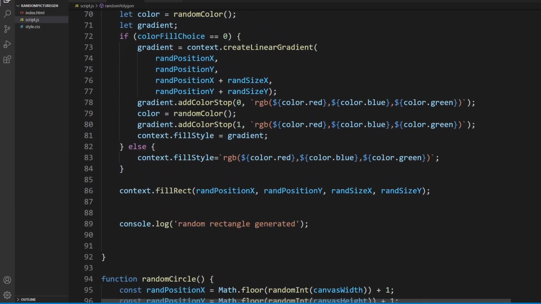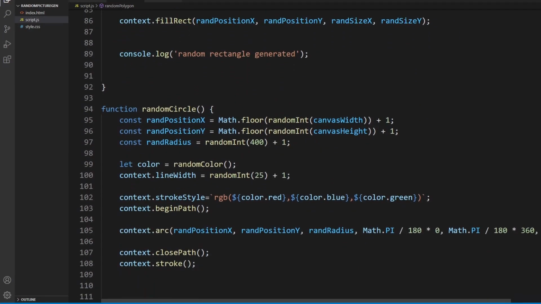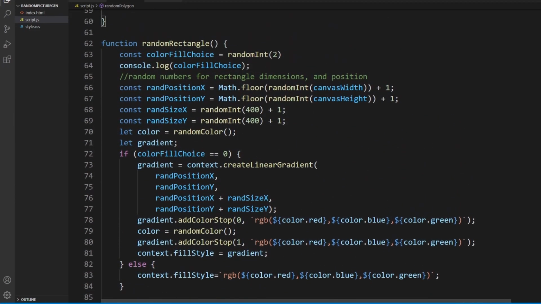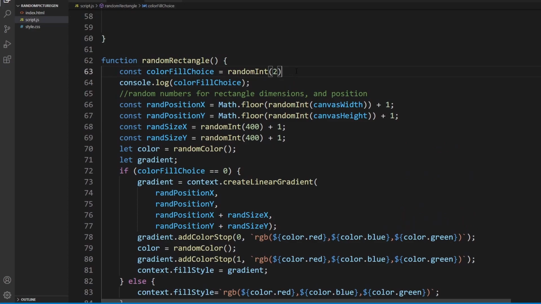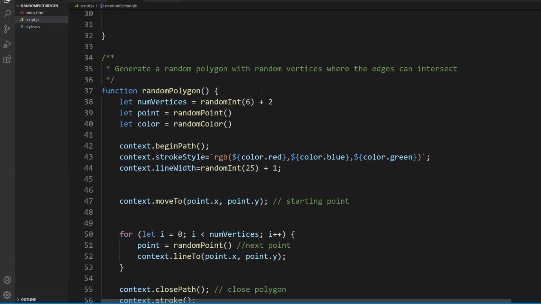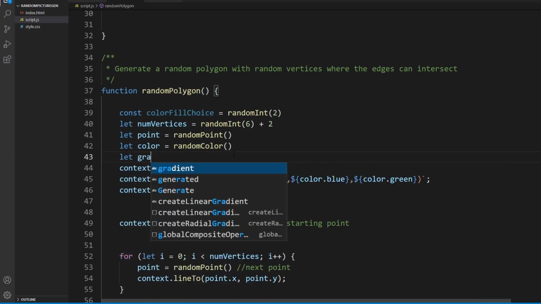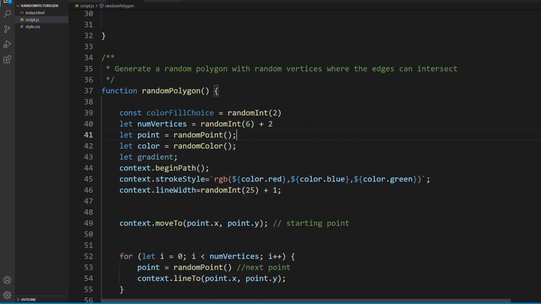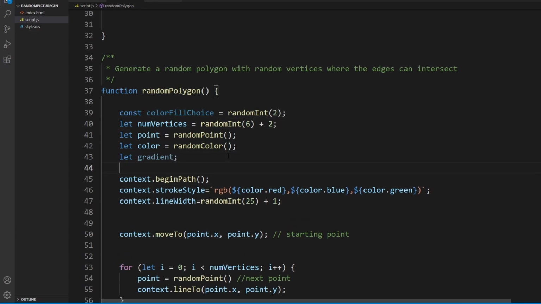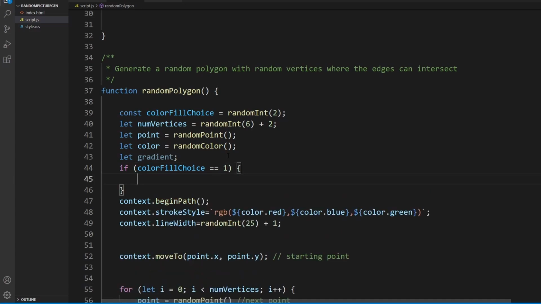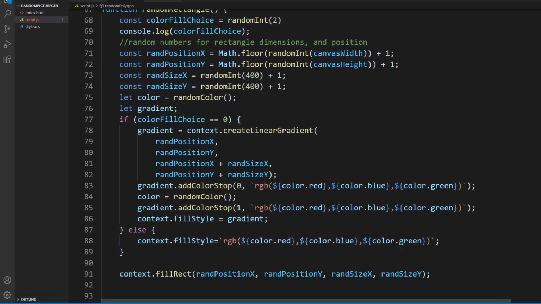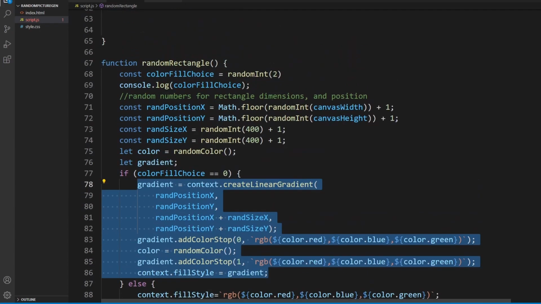So I'm going to do, where is it? Let's do the same thing, color fill choice, I think. Yeah. And I'm going to do the same thing, so create a gradient. Whoops, didn't add these semicolons. And I'll do if color fill choice is equivalent to one, I'm going to do gradient equals, and it will be this one. Copy and paste this one.